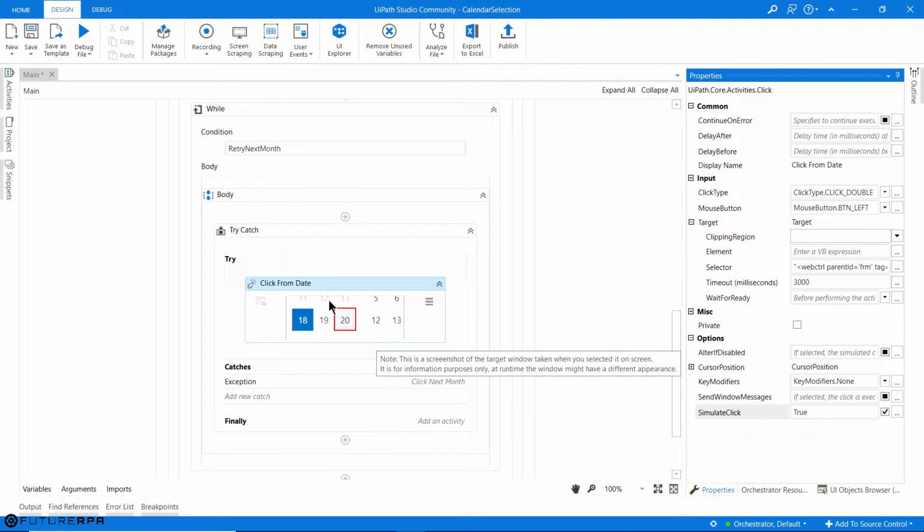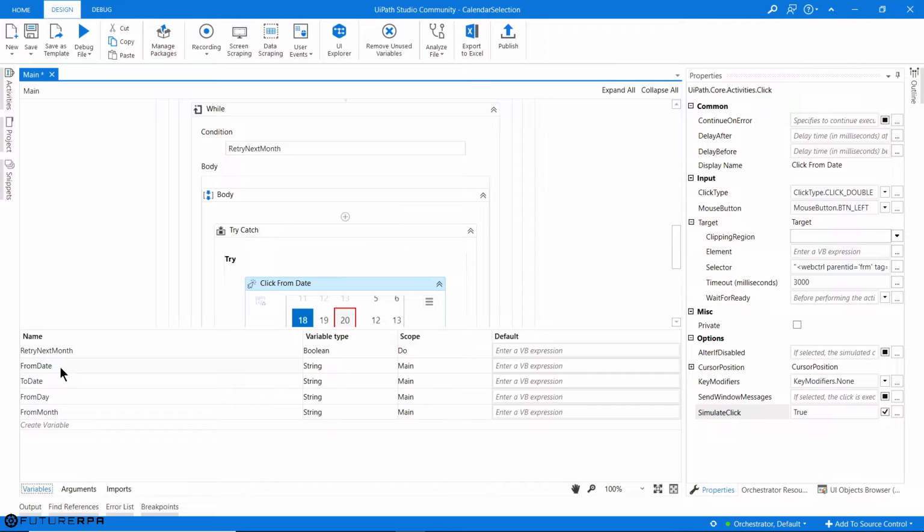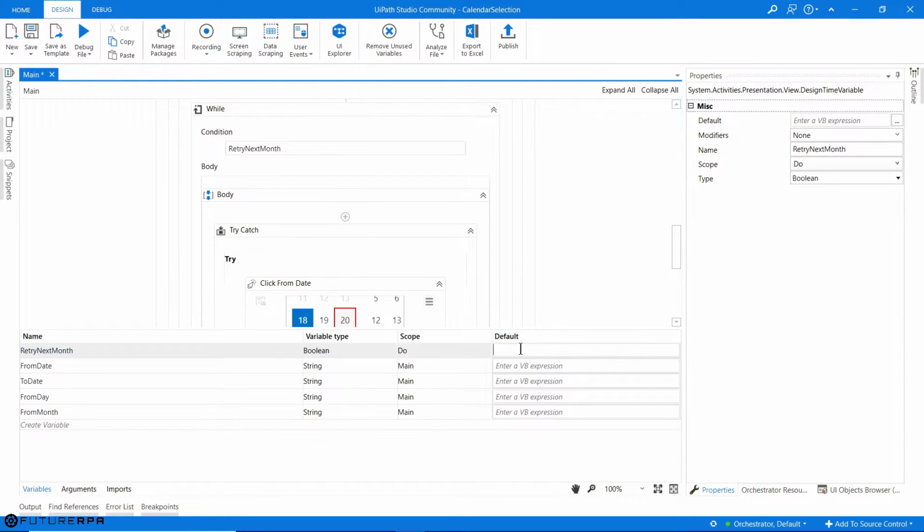All right, so now what we want to do is set up the condition for this retry next month. So the while loop runs while the condition is true. So when it starts, we want this to be true, which means we must set our retry next month. We can see it's a Boolean over there. We must set that to true as the default value. So when it starts, it's true, which means we are retrying the next month.